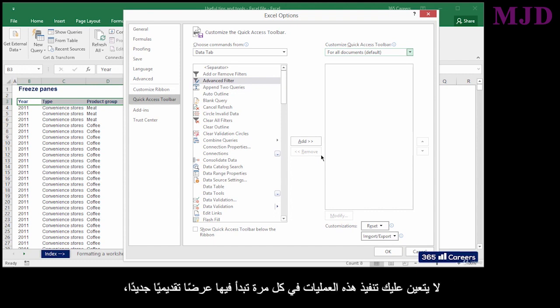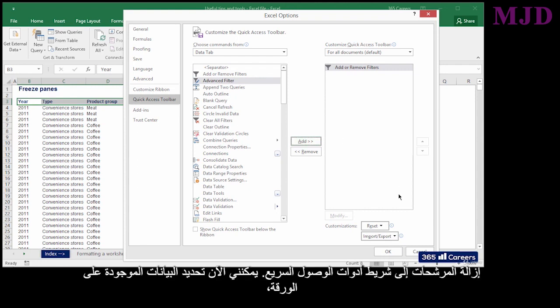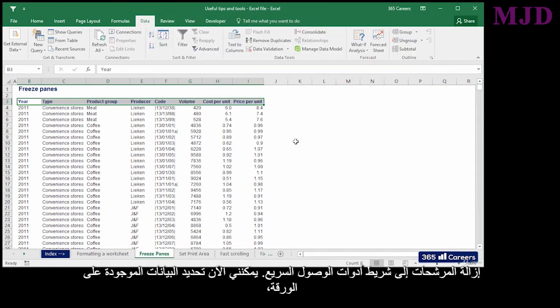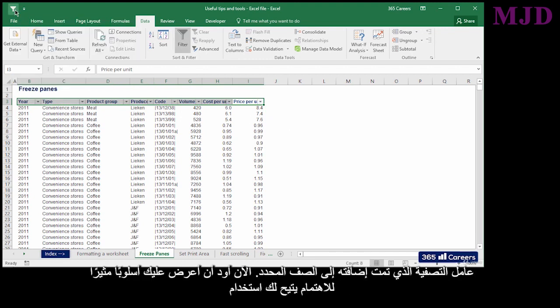You do not have to perform these operations every time you start a new presentation, as each modification of the Quick Access Toolbar will already be available. I added the Add or Remove Filters button to the Quick Access Toolbar. Now I can select the data on the sheet, click on the button with my mouse, and here's the filter that was added to the selected row.